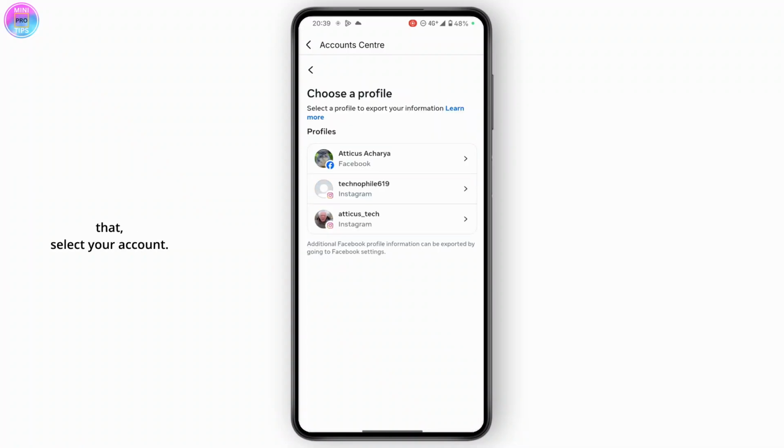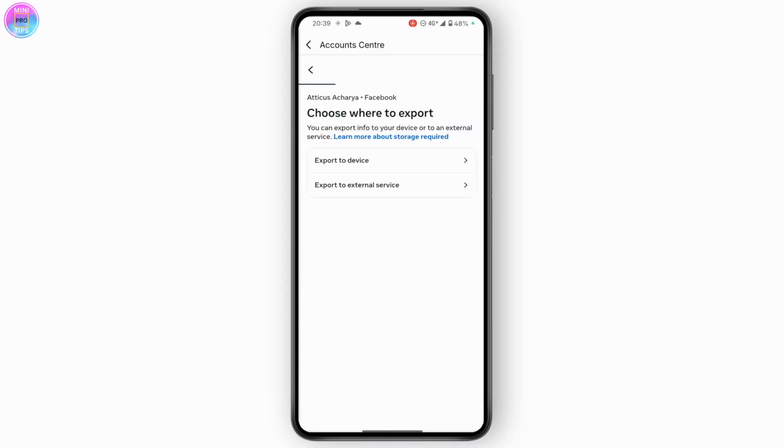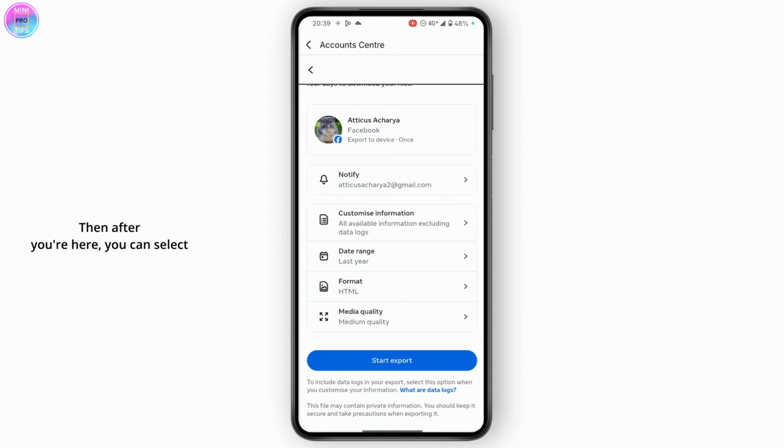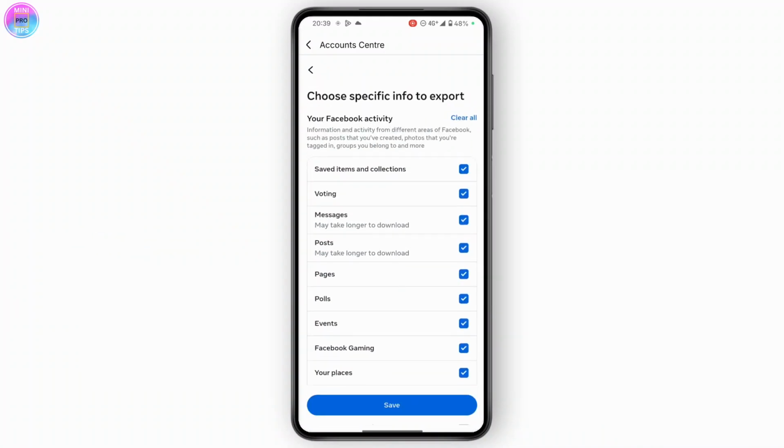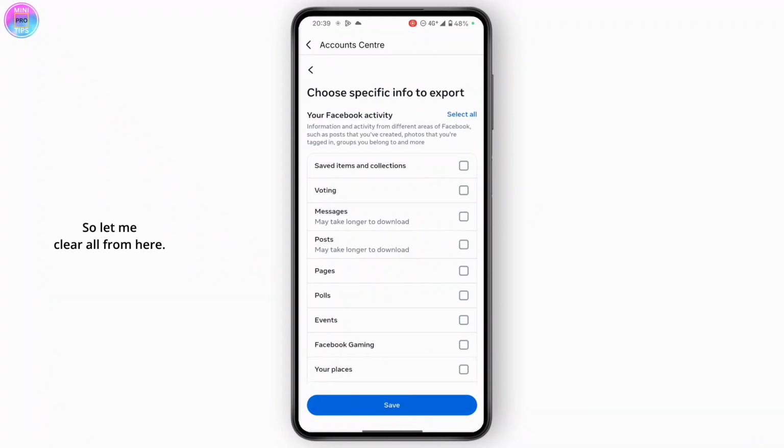After you tap on that, select your account. Then tap on export to device, or if you want to export it to somewhere else, select export to external service. Then after you're here, you can select what you want to export. So from customize information option, tap on that. And from here, you can unselect everything. So let me clear all from here.